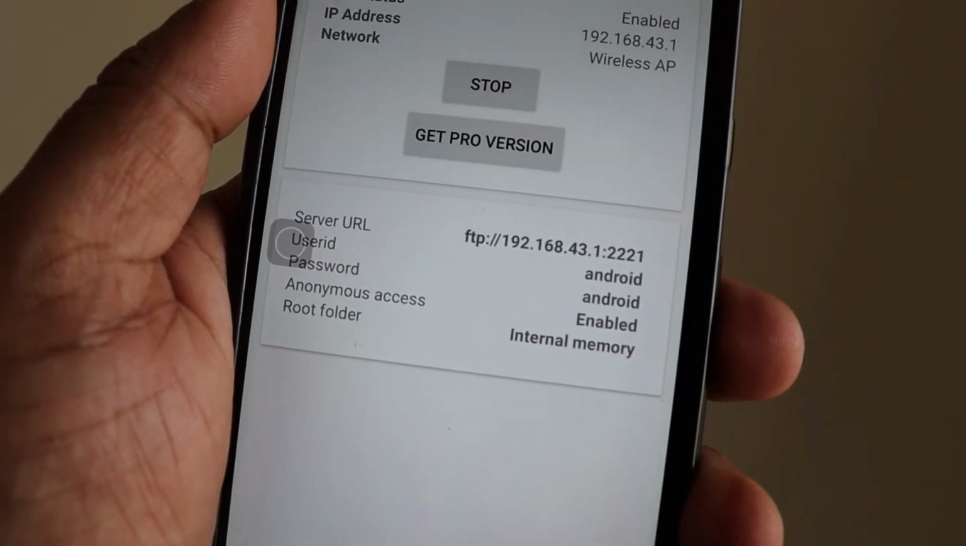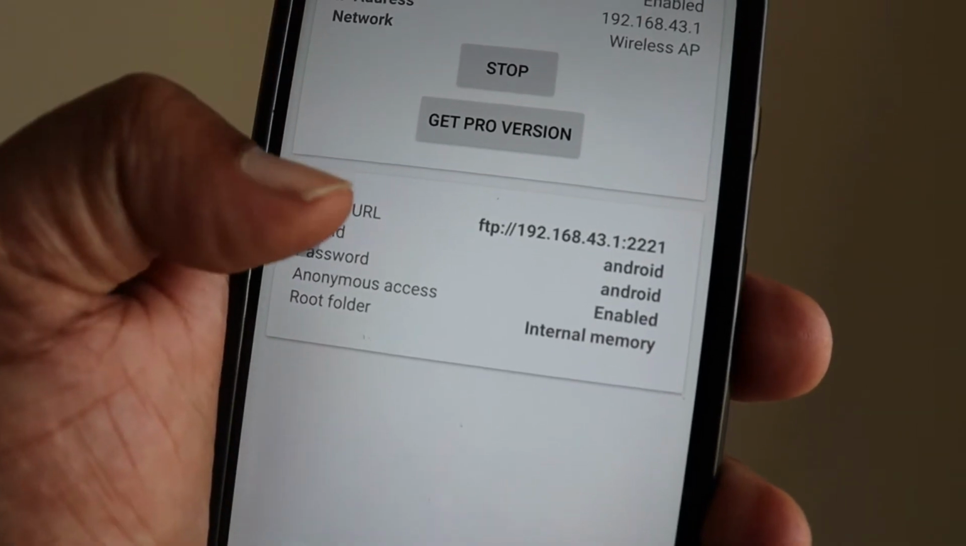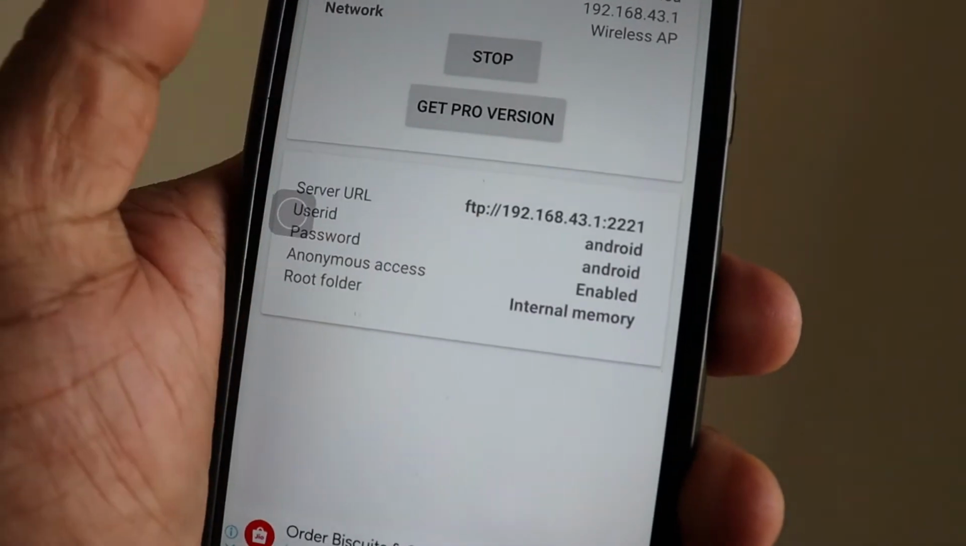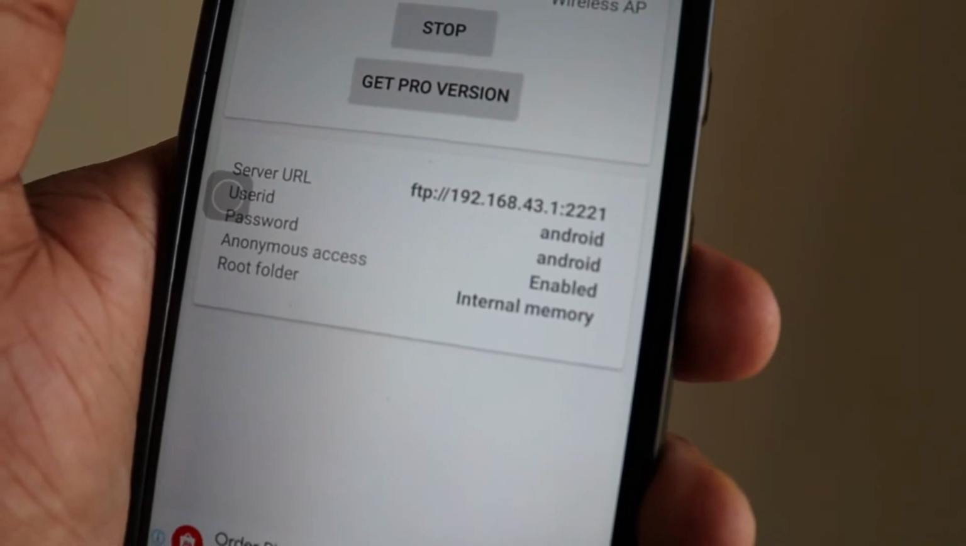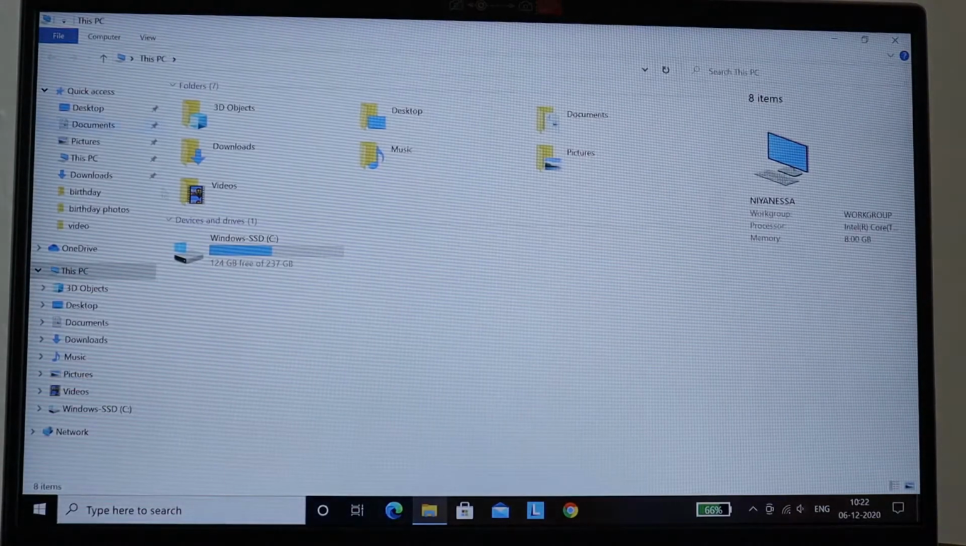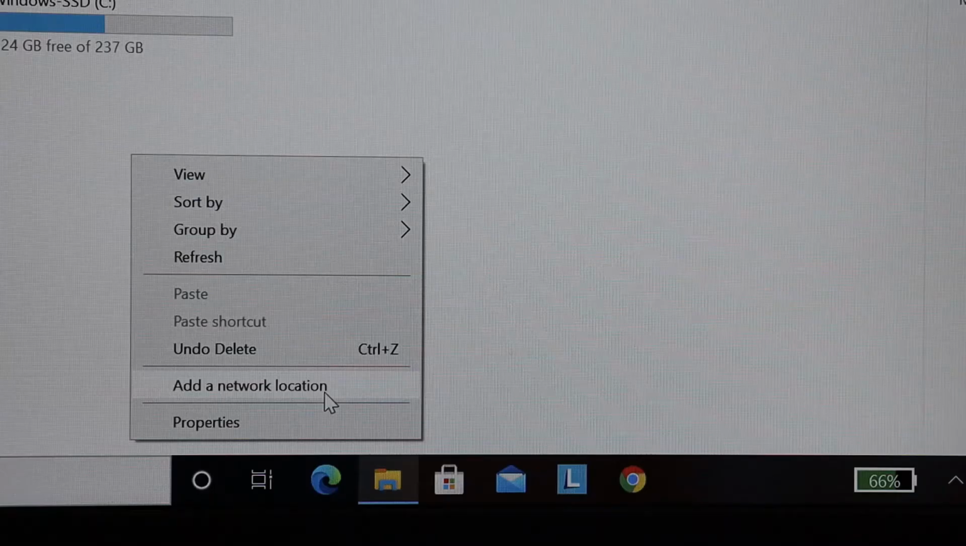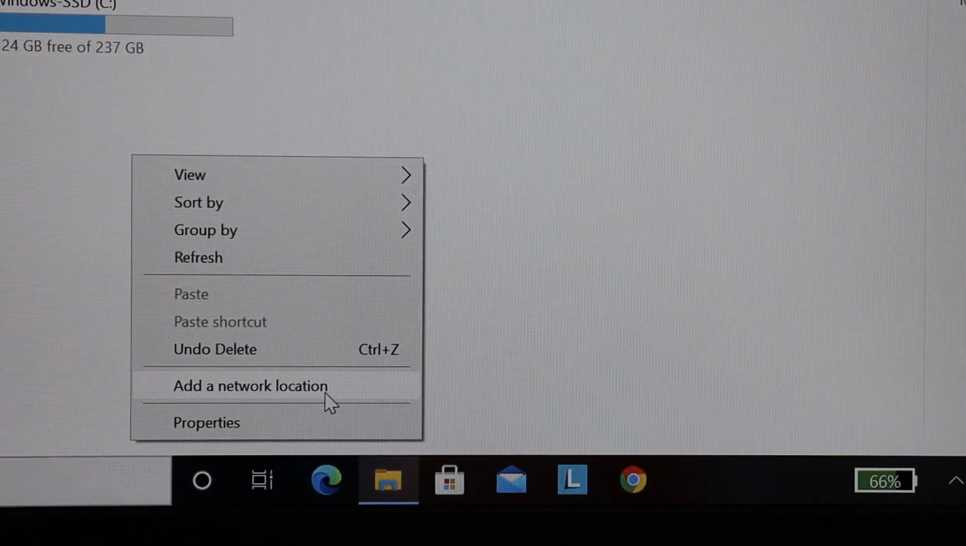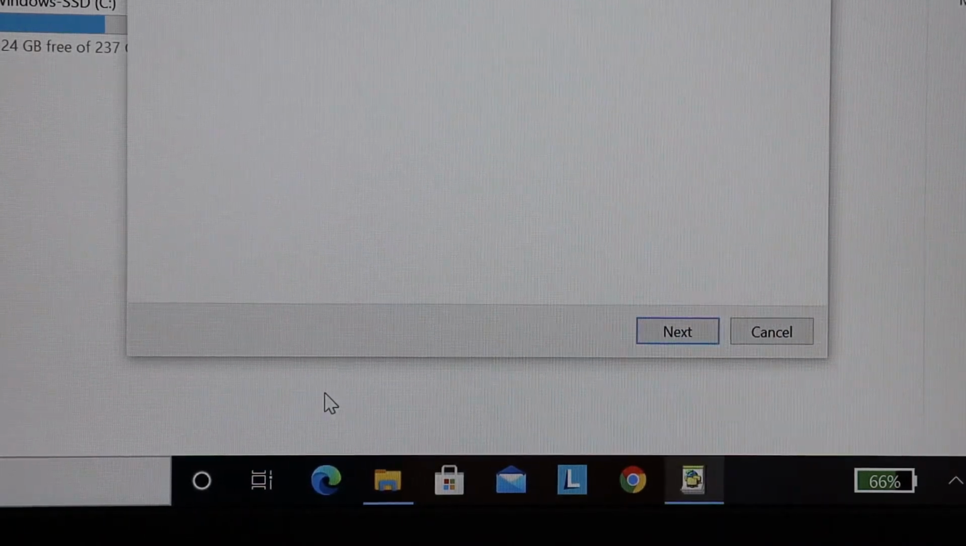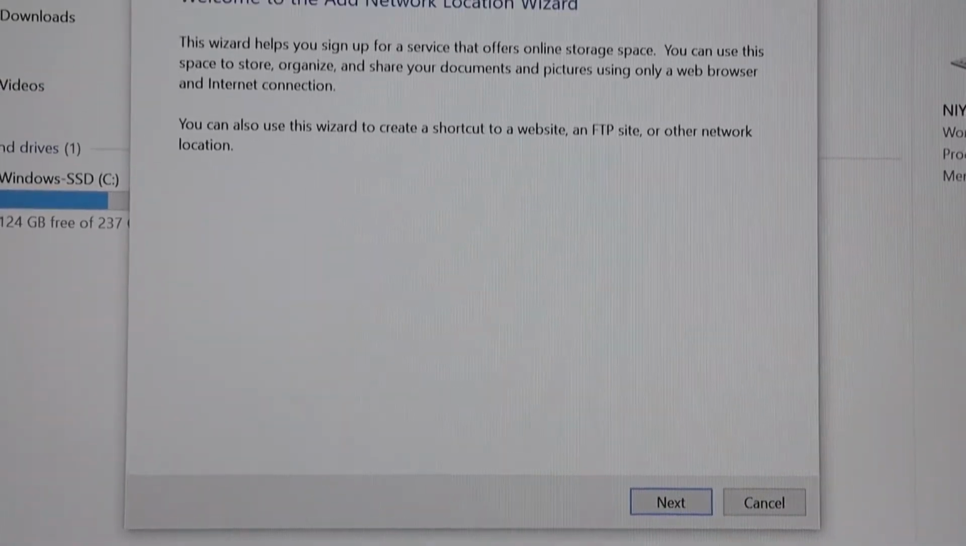After that, you will get a screen like this, and there you can see the server URL. You just note the server URL address. We need this address to create a connection between your computer and mobile. After that, go to My Computer and click the right button, and there you can see an option, Add a network location. Just click it, and after clicking that you will get a setup wizard like this.